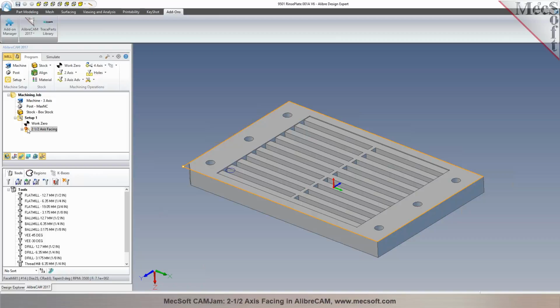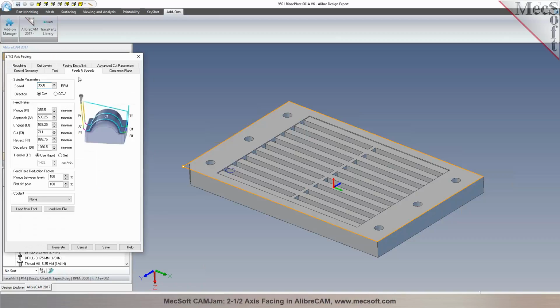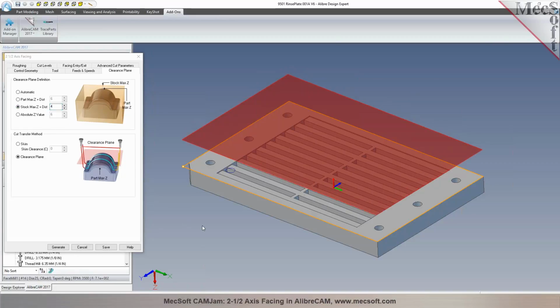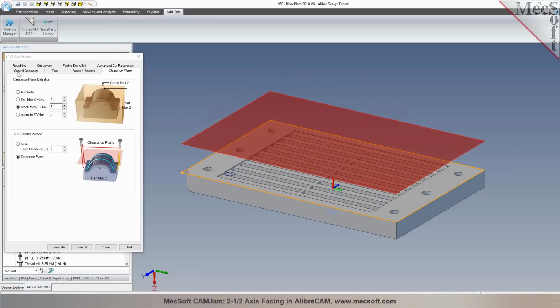Perfect. And now we go back in here, and you can notice that the feeds and speeds are loaded from the tool. You can set your clearance. It's set to automatic, or you could say you want to go stock max plus just probably like 5 millimeters or 4 millimeters. So it's going to clear the safe height of the stock.